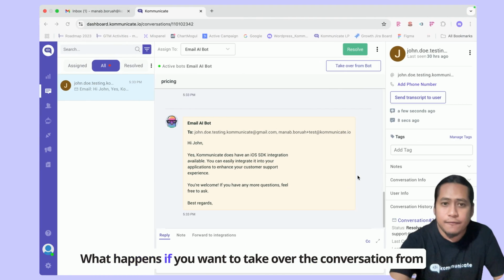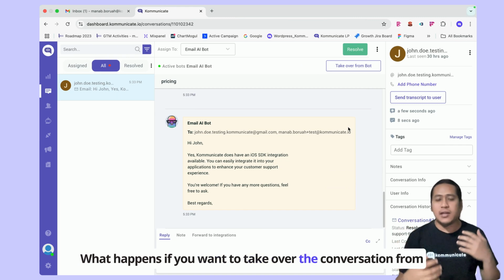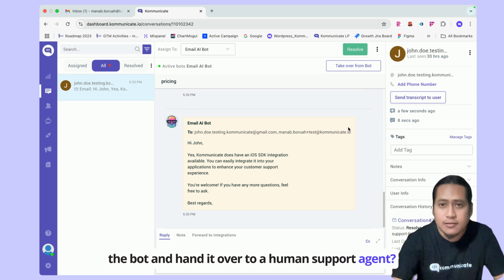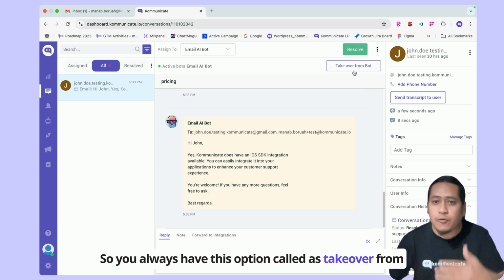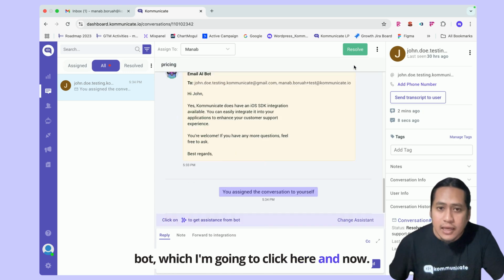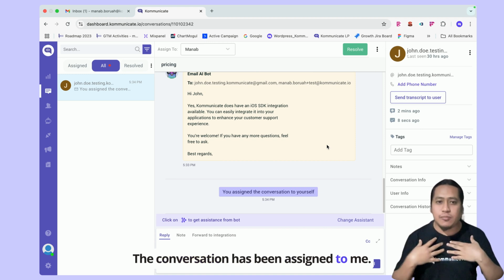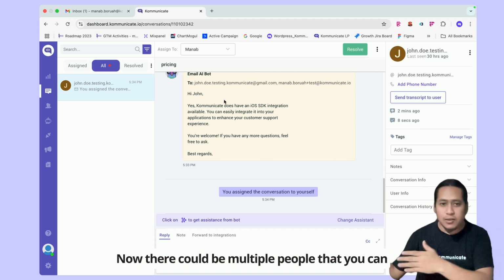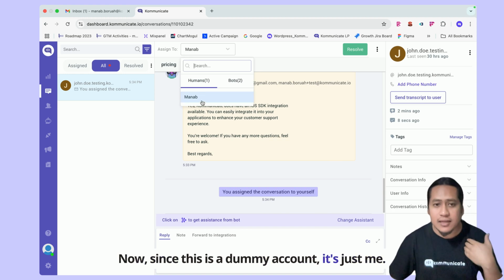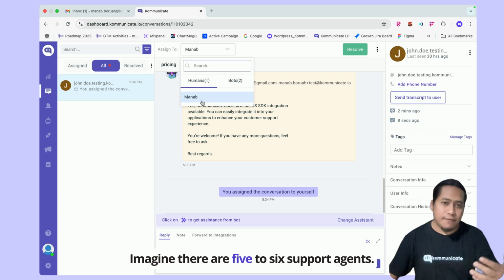Now, what happens if you want to take over the conversation from the bot and hand it over to a human support agent? You always have this option called take over from bot, which I'm going to click here. And now the conversation has been assigned to me. There could be multiple people that you can assign to, and there's an option called assign. Since this is a dummy account, it's just me. Imagine there are 5 to 6 support agents.